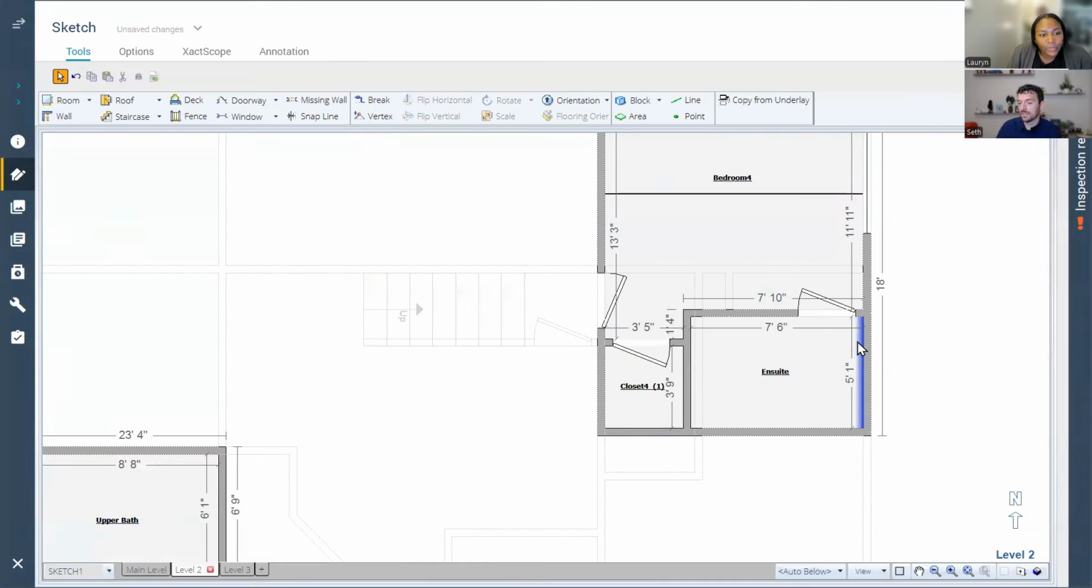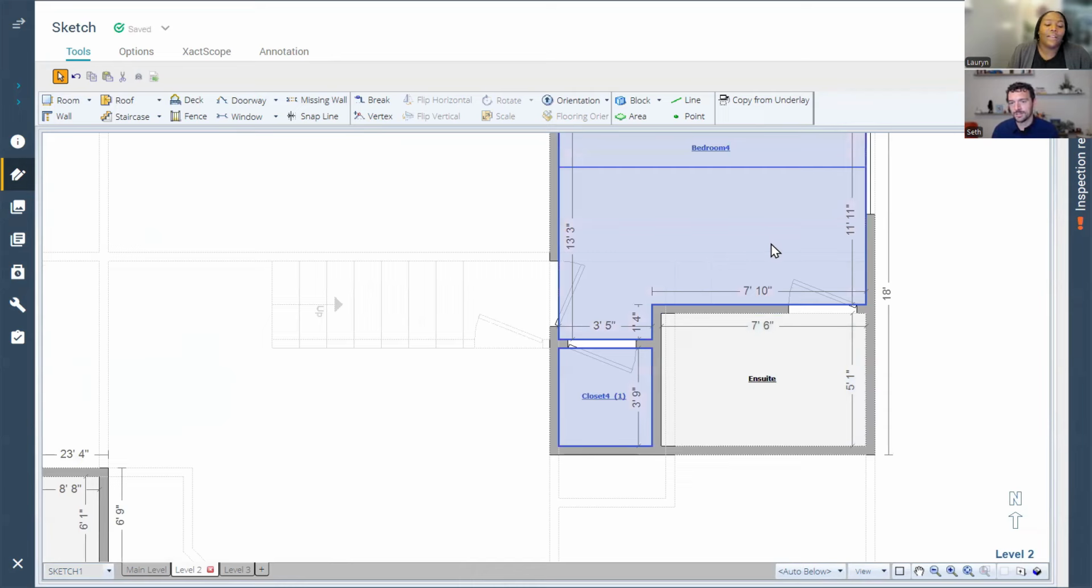It's funny because the closet is subgrouped to the bedroom. When you change the bedroom, it changes both. But when you just change the closet, it just changes the closet.